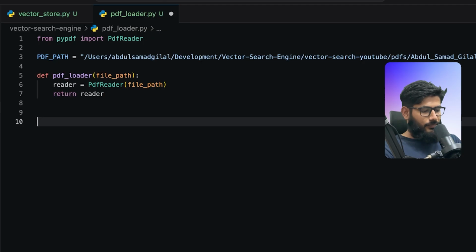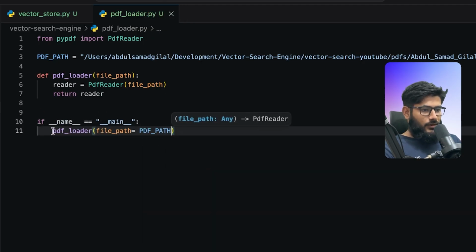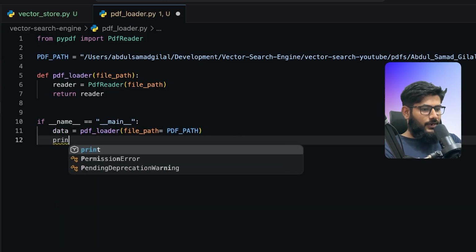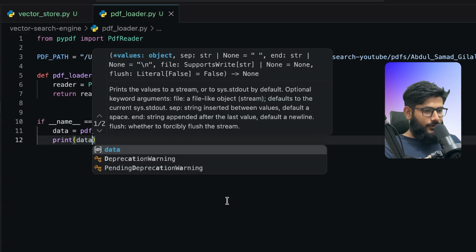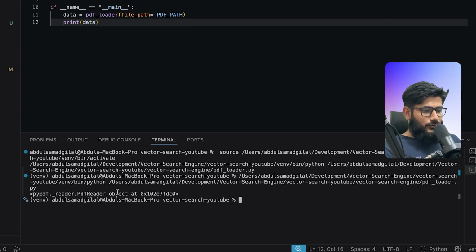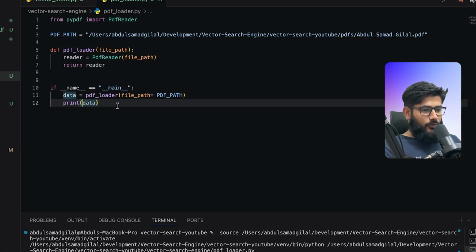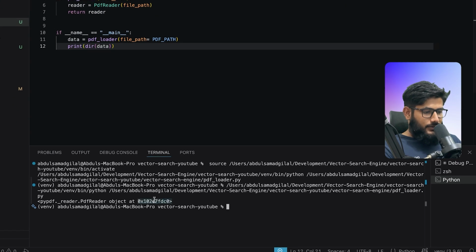Now let's see. I will store all the data inside this. And let's see what it returns. I will print the data here. Okay, so it is returning this object at this location. Now Python gives us a built-in function to see what methods and attributes are associated with this object. So I will write dir. Now this will return all the methods and attributes associated with this object.